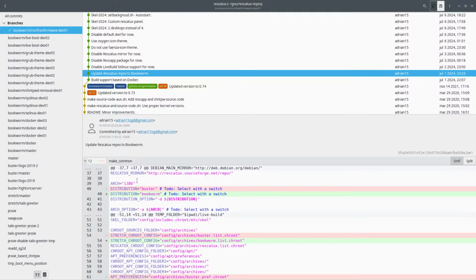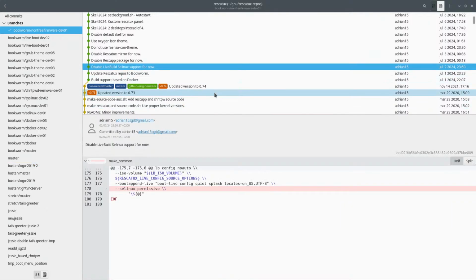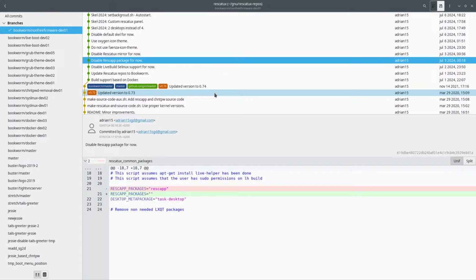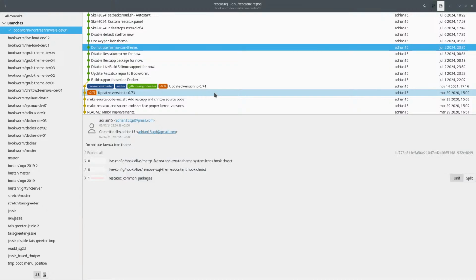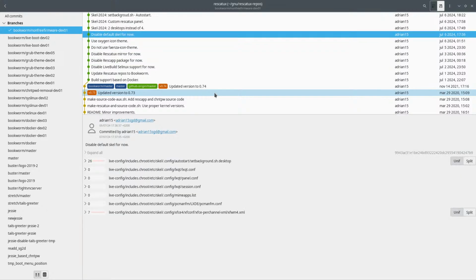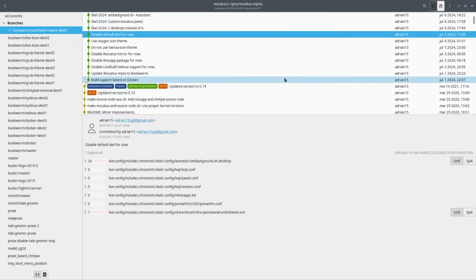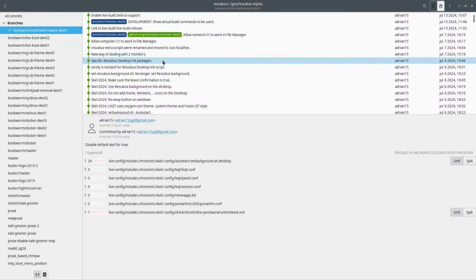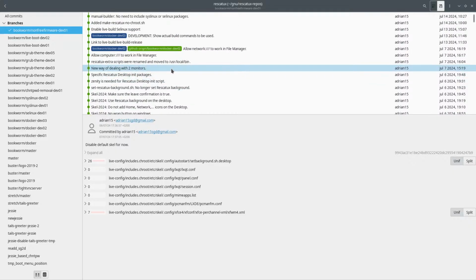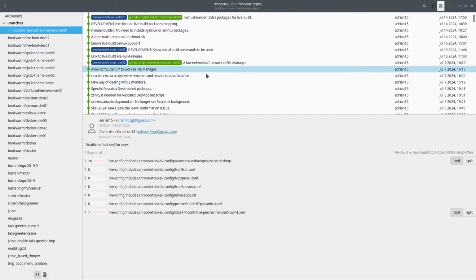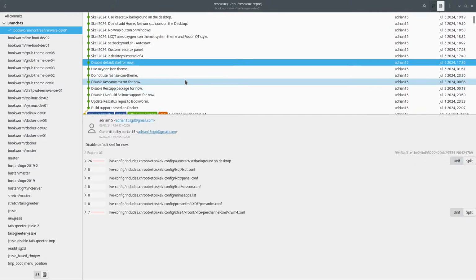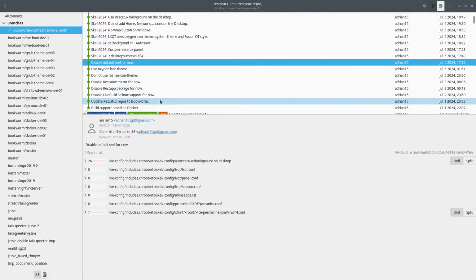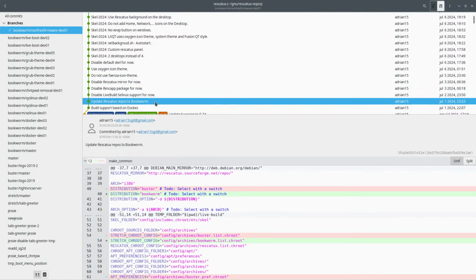okay, one second. We update Rescatux repos for bookworm. We're going to keep that. Disable live build Linux support. That's right. Disable Rescapp package for now. Rescatux mirror. Do not use this. Use this other thing. Custom whatever. Sanity. New way of dealing with two monitors. Okay. Build support based on Docker.